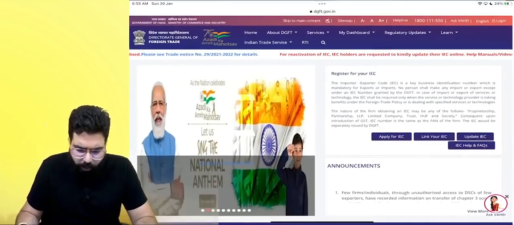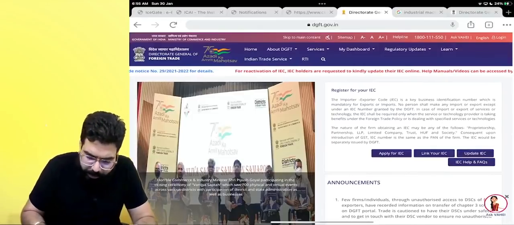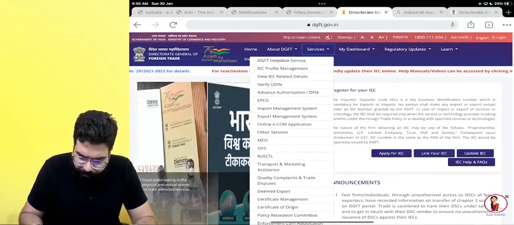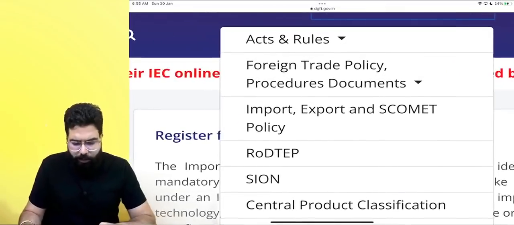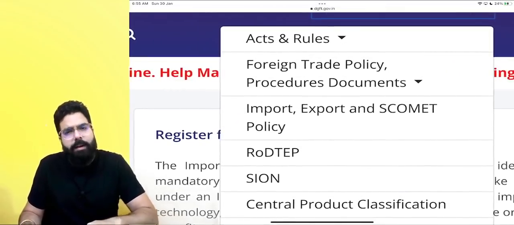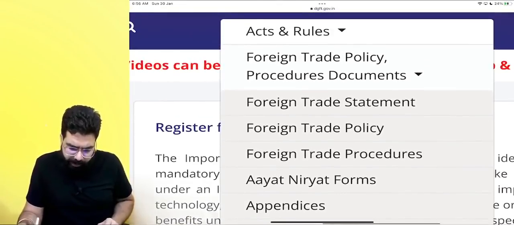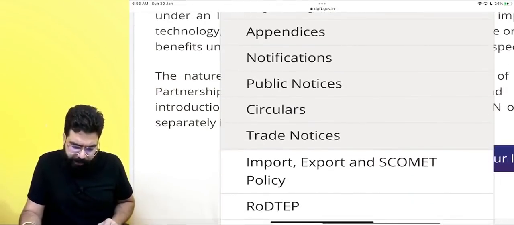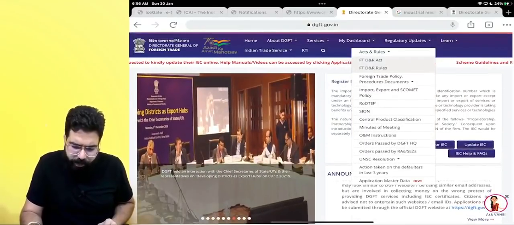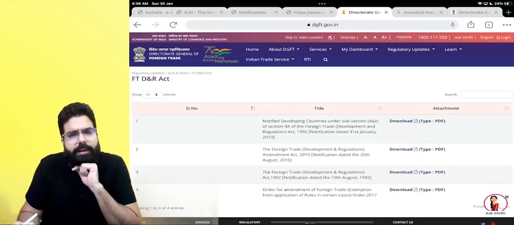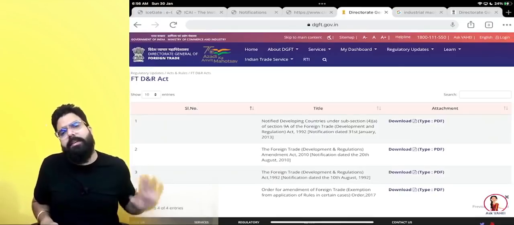Here, you can go to the DGFT website directly, the Directorate General of Foreign Trade website. If you go into services, and then regulatory updates, if I'm not wrong, yes, see over here, the foreign trade policy has been given. So here is the act for the foreign trade policy, the various acts, etc. See, the Foreign Trade Development and Regulation Act. So this is the Foreign Trade Act which has been given. In this, there is section number 5.